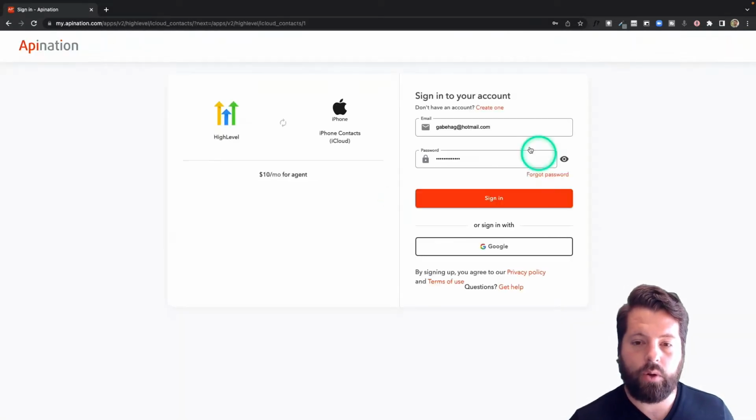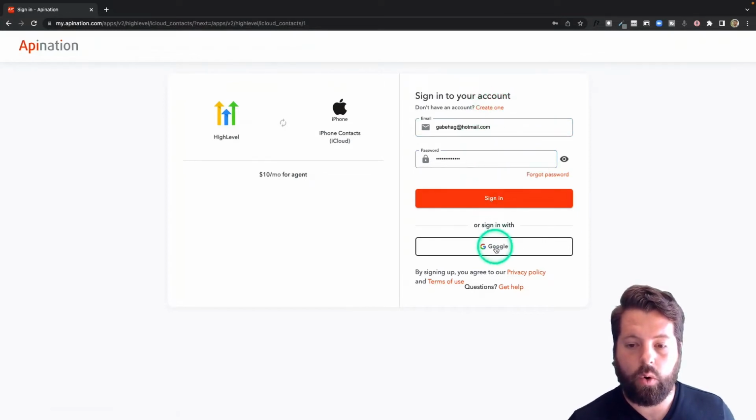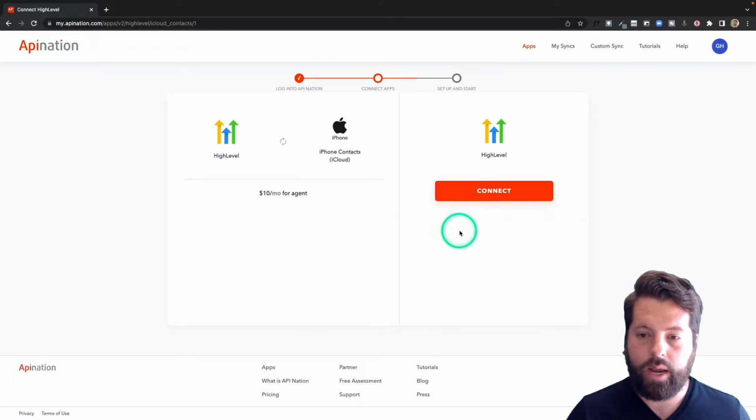And the first step is to go ahead and sign up for an API Nation account by clicking this Create One, or sign into your API Nation account. Or if you have a Google account, you can sign in here. I'm going to go ahead and use that. Choose my Google account. All right, now we're going to connect HighLevel.